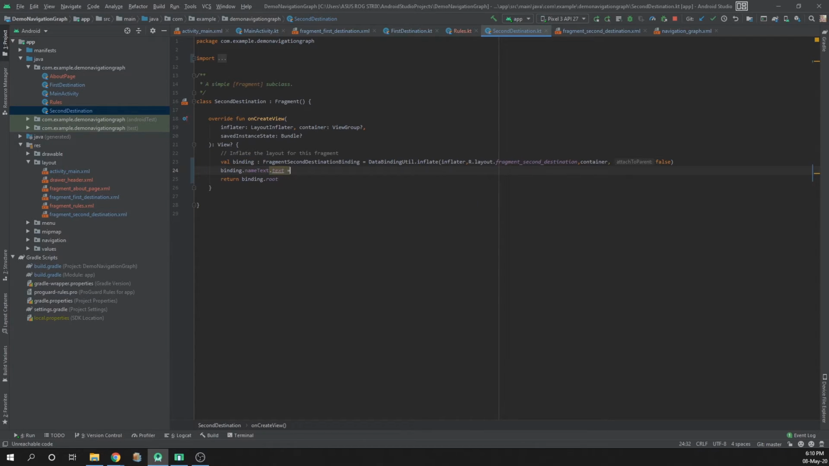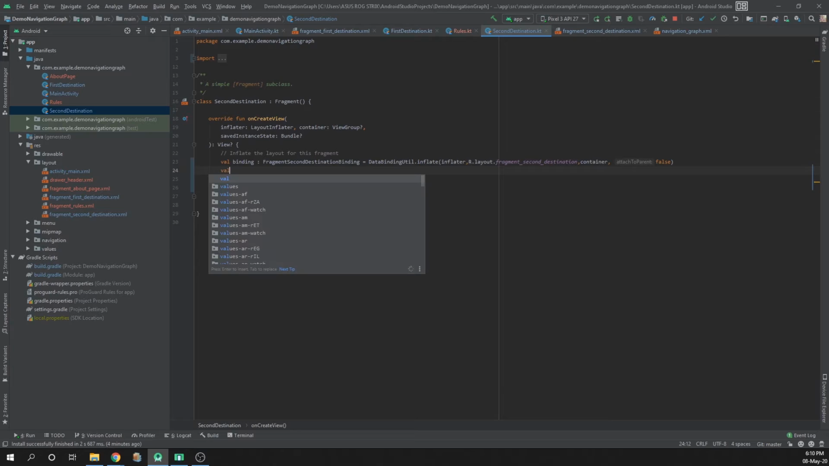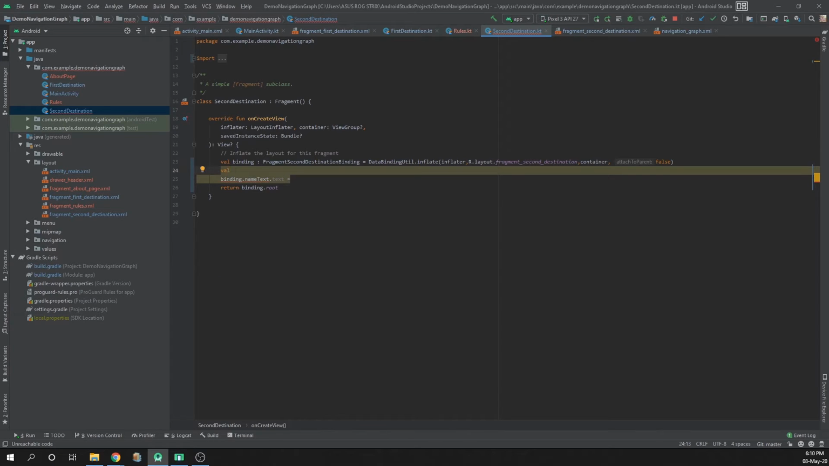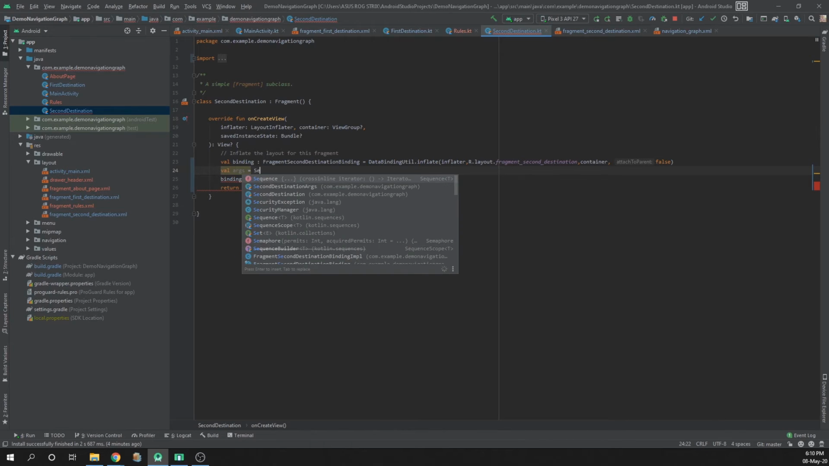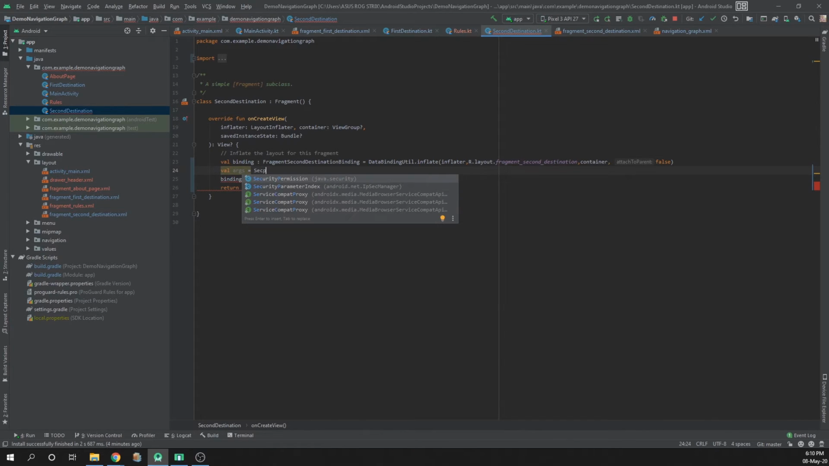Okay, so let's try binding dot name text dot text equal to something that we are going to get. So we need the arguments here. So we need another variable that is val args equal to second destination args.